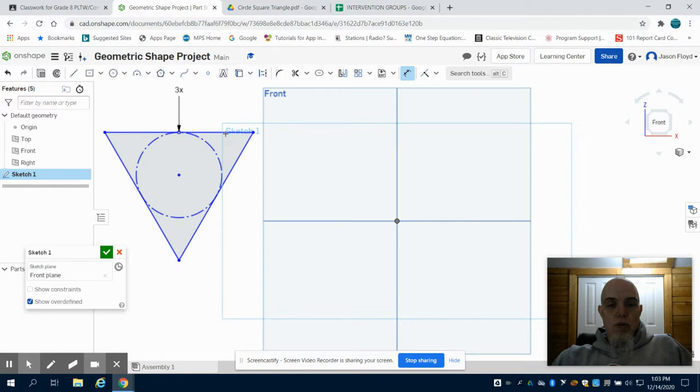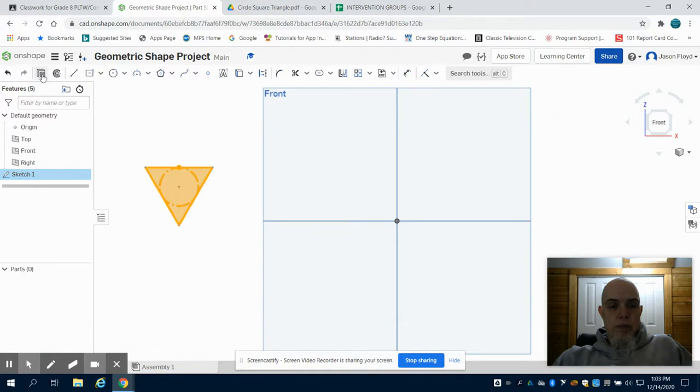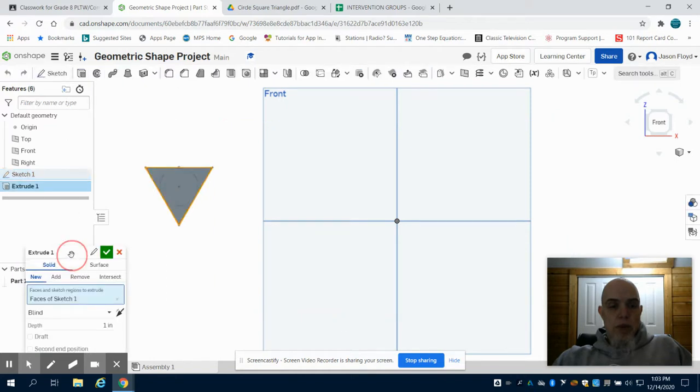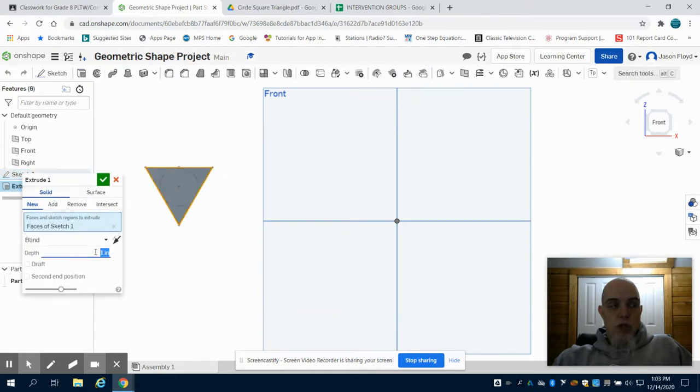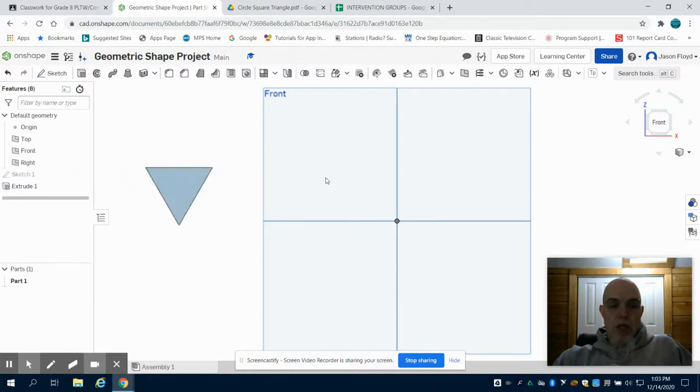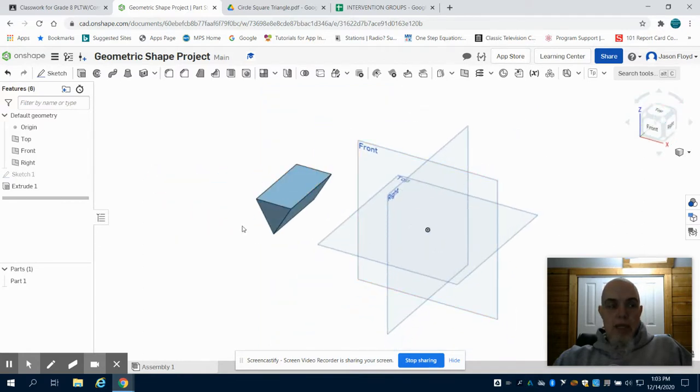Next, I'll come to my extrude button. I will set my extrusion to 3 inches. Green check mark to finish. And I can see that equilateral triangle.